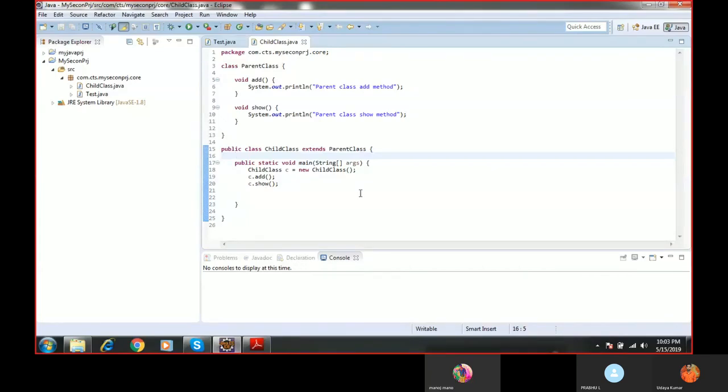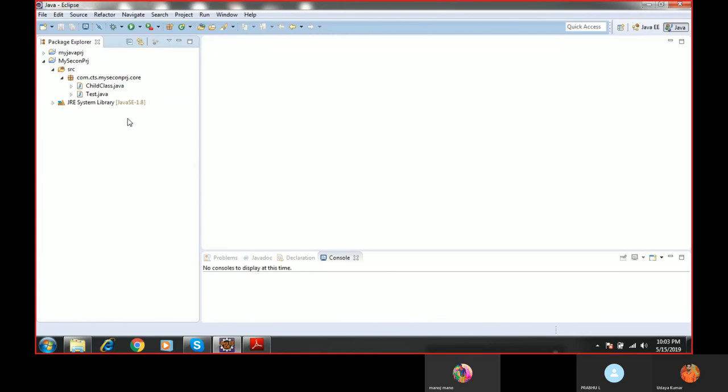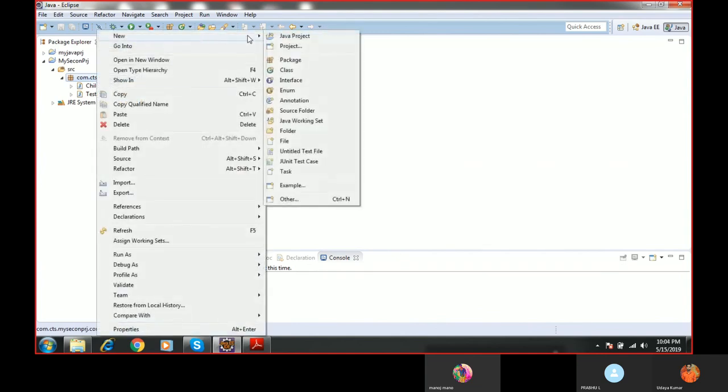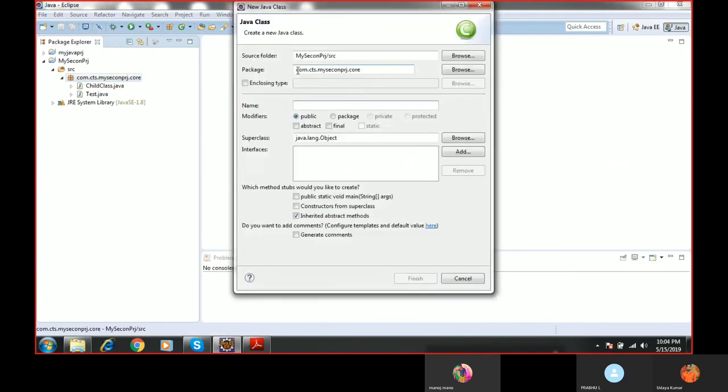In the last session, we discussed the inheritance concept. So, in this session, I will brief you once again on what inheritance is, with another example. How can we create the class? We can create the class by right clicking on the package, New, and Class.